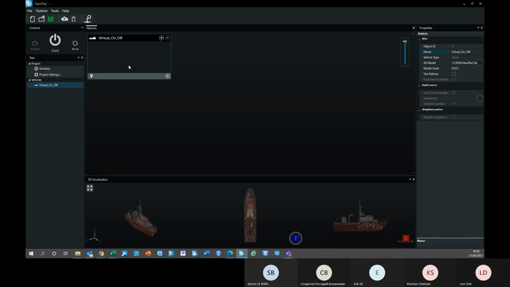So we've got a vessel, but we haven't got any instruments. So the first thing to do is to apply instruments to the vessel. Right-click in the rectangle here and choose Add Instruments.